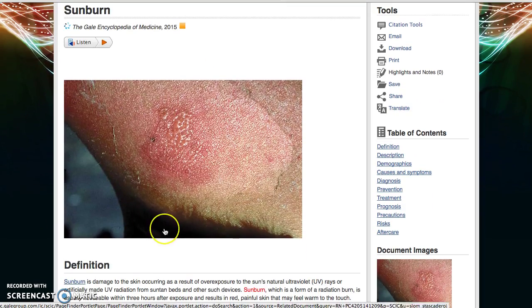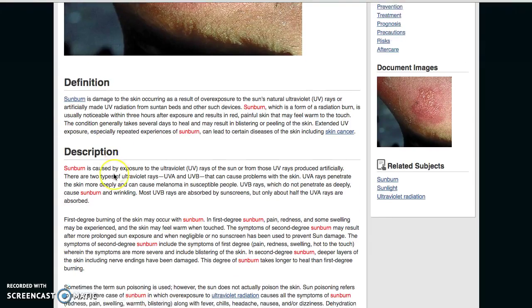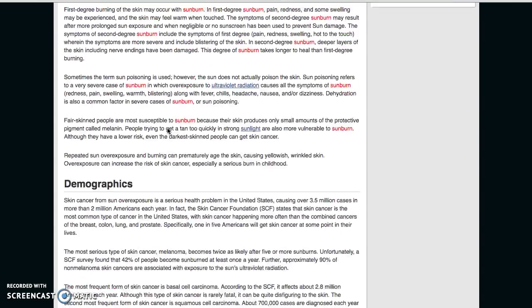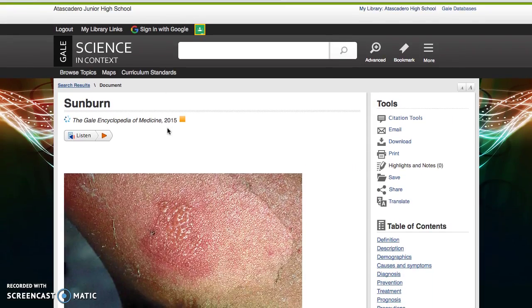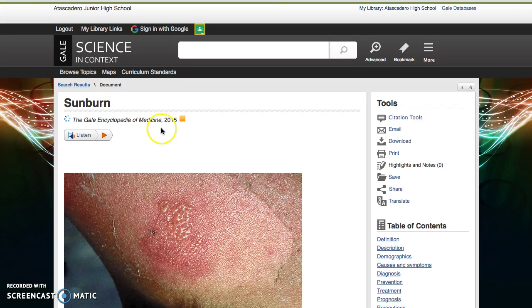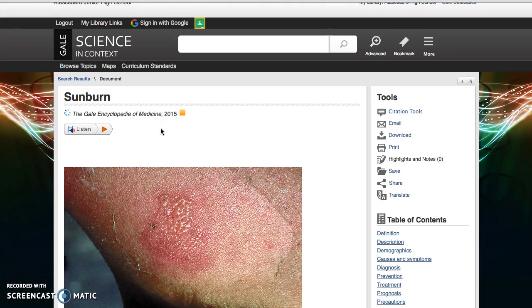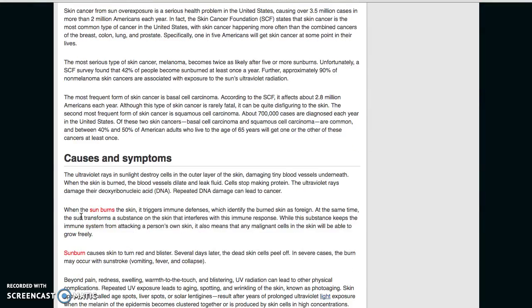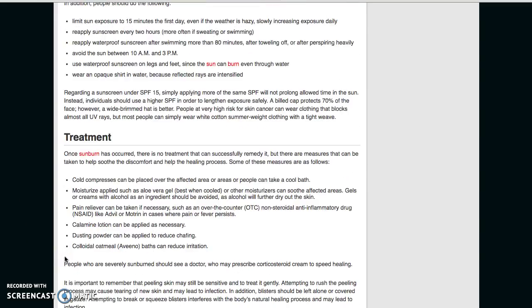You can see there's an image. If you scroll, there's definition, description, demographics, causes and symptoms. And if you just keep going, there's more information like treatment for sunburns. You should already have 3 headings picked out from the instruction sheet that Miss McKeown gave you. So, for example, your headings that you're taking notes on could be definition, symptoms, and treatment. So luckily, this article already has definition set aside, it has symptoms set aside, and it has treatment.